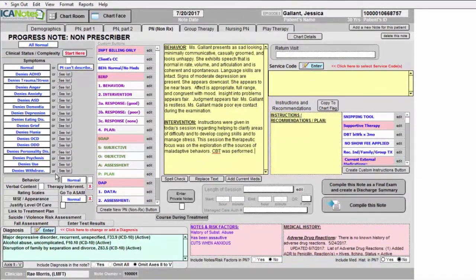Now we'll move to the response. Here I've generated three custom buttons. One that they had a good response, that the response was poor, or that there was no response. I'll say the response was good.